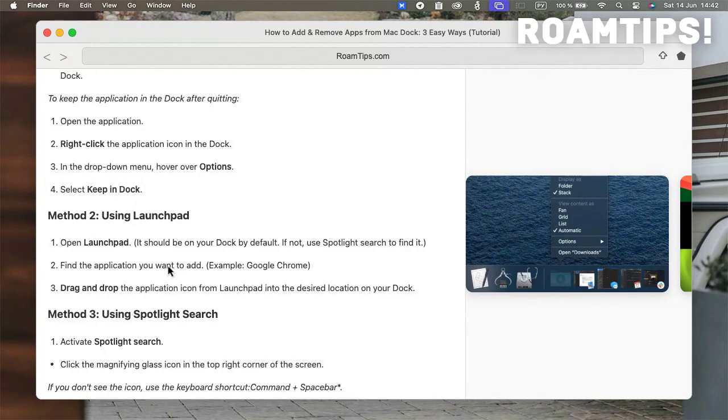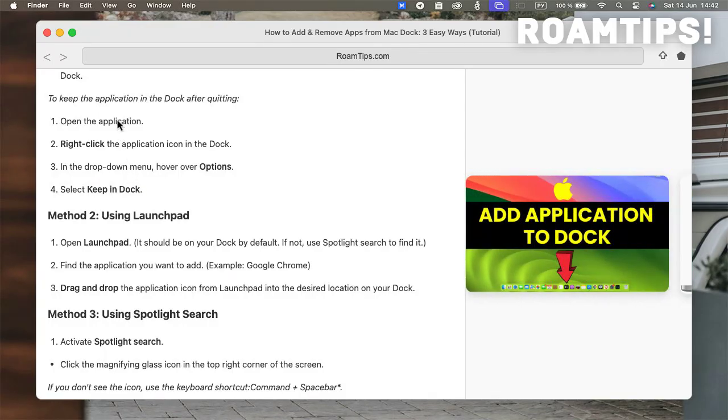Today we're tackling a super common Mac question: how to add and remove apps from your dock. I'm going to show you 3 easy ways to customize your dock to fit your needs.